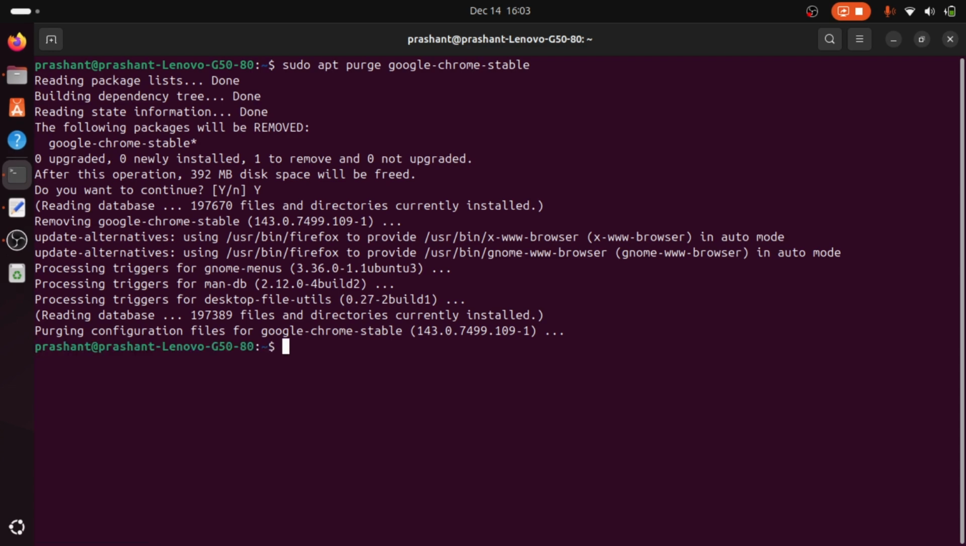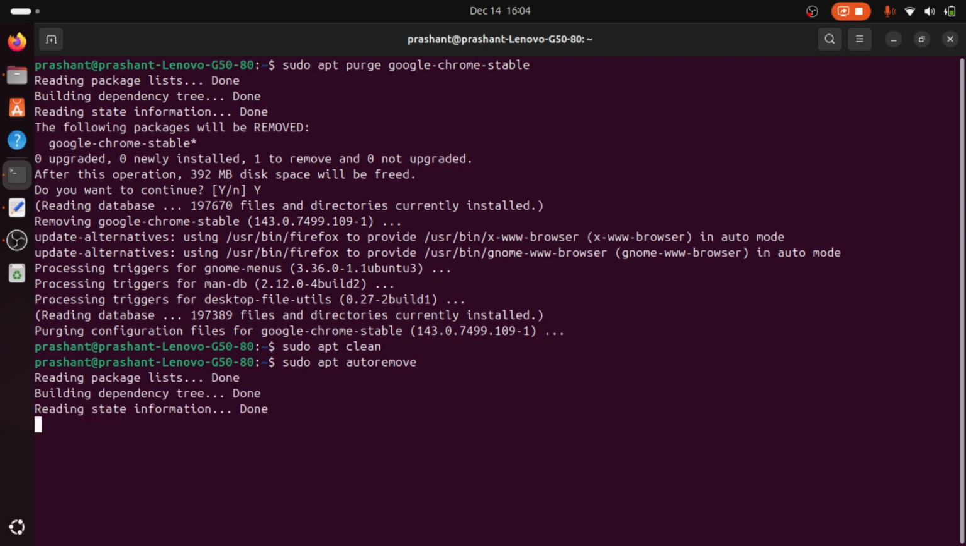Now we will execute two more commands for cleanup. sudo apt clean, sudo apt autoremove. Done. Now let's try to open our Chrome. It should not allow because it is uninstalled.